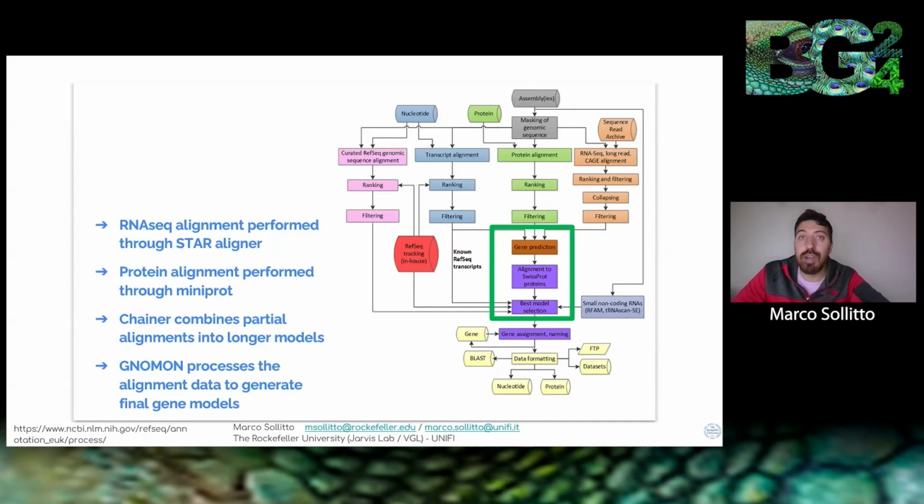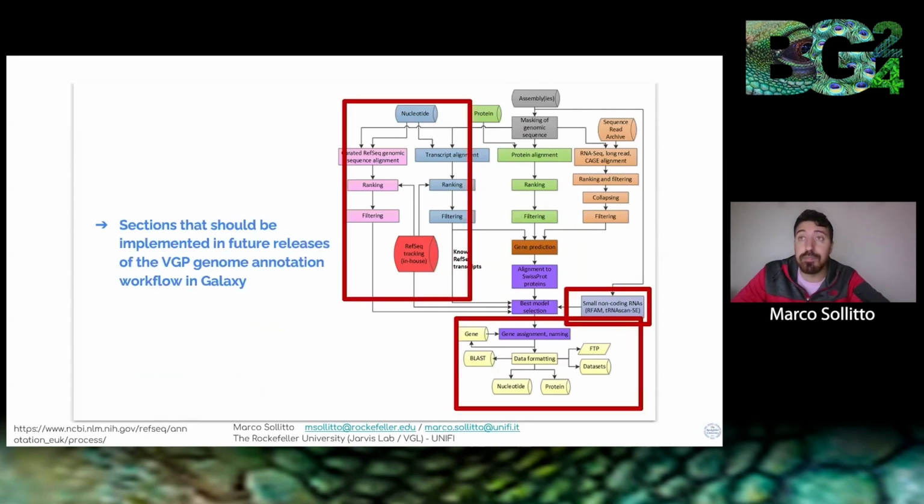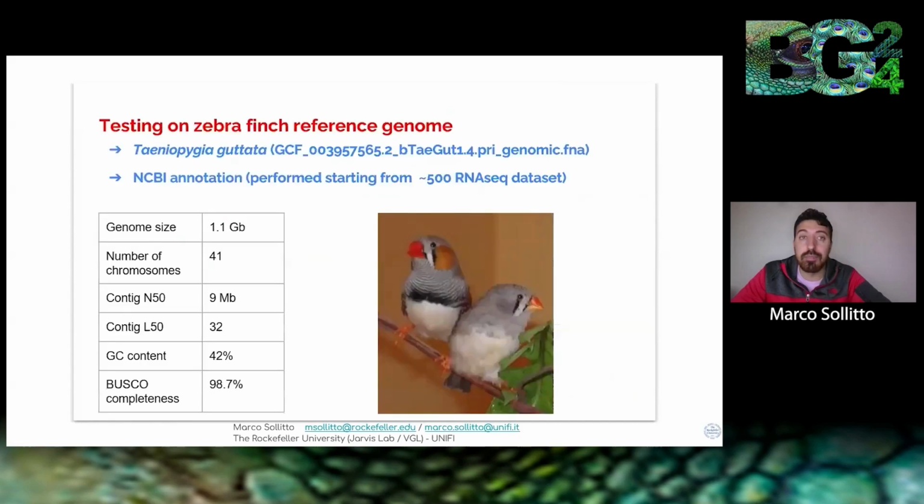Some other modules of the RefSeq annotation pipeline still have to be implemented. As you can see, the transcript alignment module, the identification of non-coding RNA, small or long non-coding RNA through different tools, and the gene assignment. So basically, where we define each gene model with its specific gene name. So these modules will be released in future versions of the workflow in Galaxy.